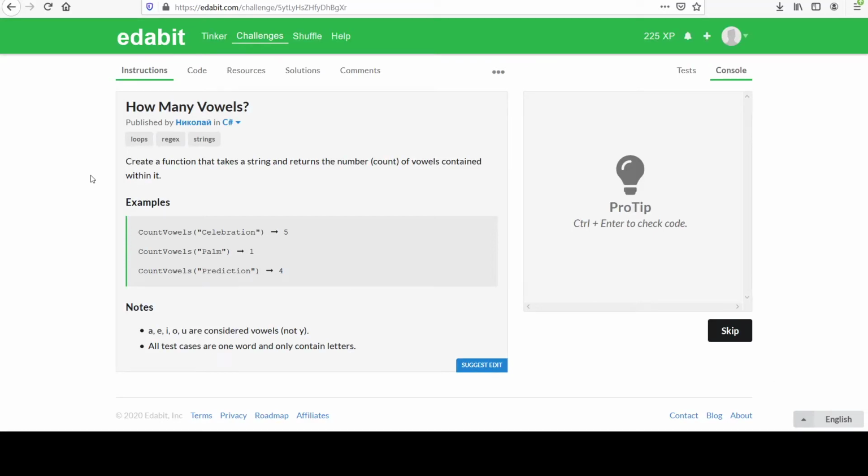Your next challenge is entitled How Many Vowels? You are to create a function that takes a string and returns the number of vowels contained within it. Examples below. Check the word celebration. You got 1, 2, 3, 4, 5. Yep, that looks good. Palm has 1 vowel in it. And prediction: 1, 2, 3, 4.